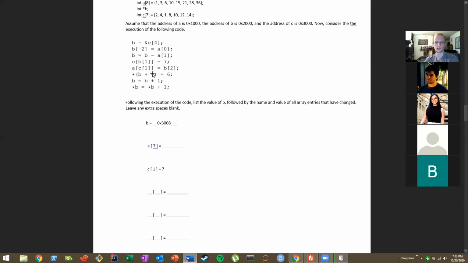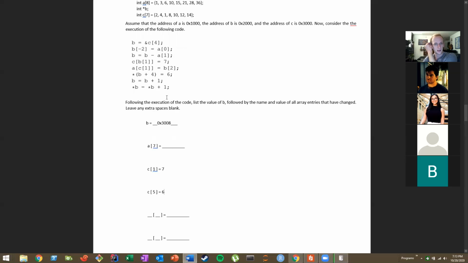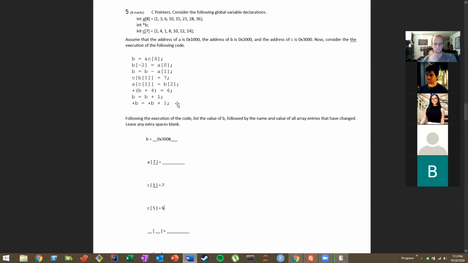We're dereferencing B plus 4. So B points to here right now. So B plus 4: 1, 2, 3, 4. So that's 0, 1, 2, 3, 4, 5. And we're writing that to 6. So C5 equals 6. And lastly, B equals B plus 1. So now B is pointing right here. And now we're dereferencing B to equal the value of B plus 1. B is 2, so overwriting this to be 2.